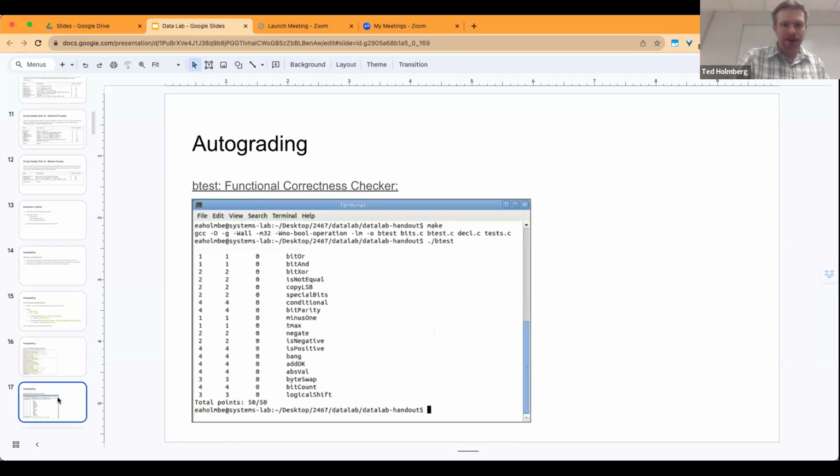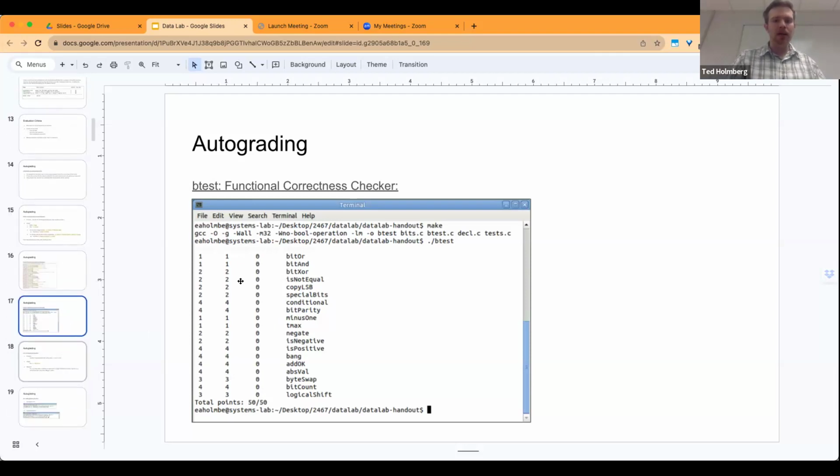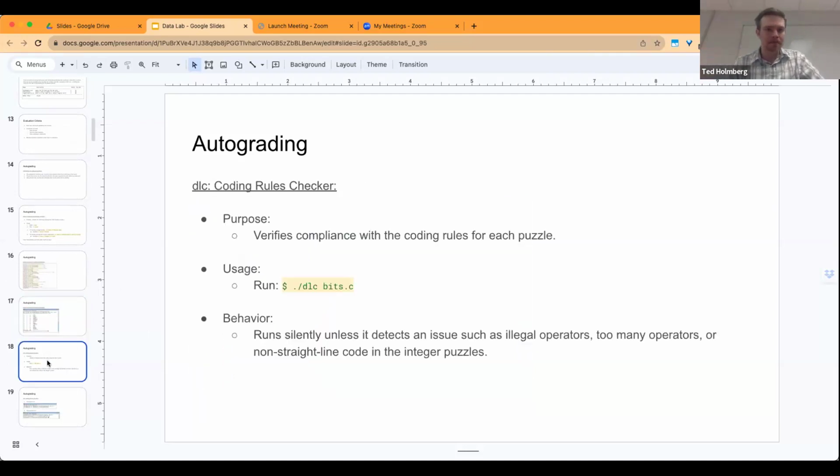Now, if I were to run this again after building up my solutions and implementing them, this is what my output should look like, where it gives me all the various points that each function is worth, the amount of points that I have accumulated, and my total number of points. In this instance, I've collected all 50 of the 50 possible points, and it shows me my point allotment for each of the individual functions that I've implemented.